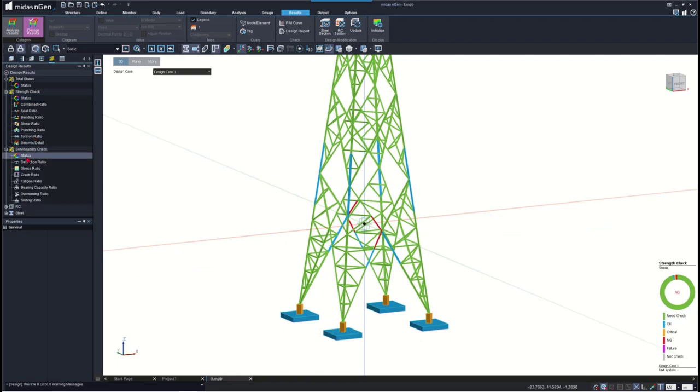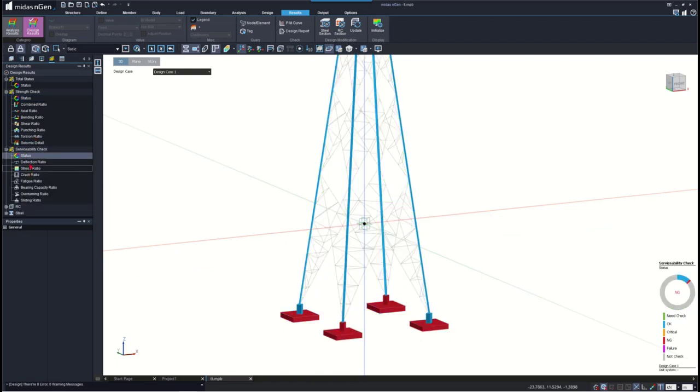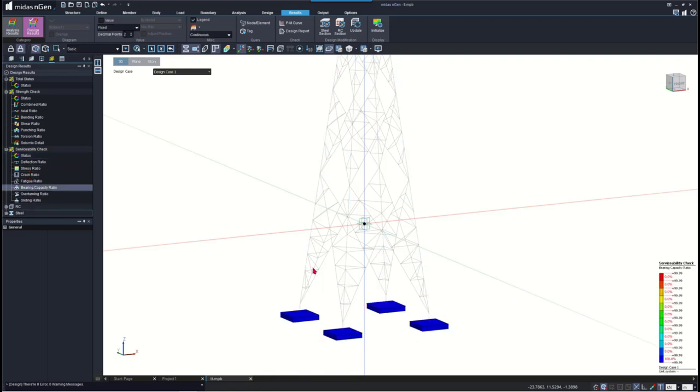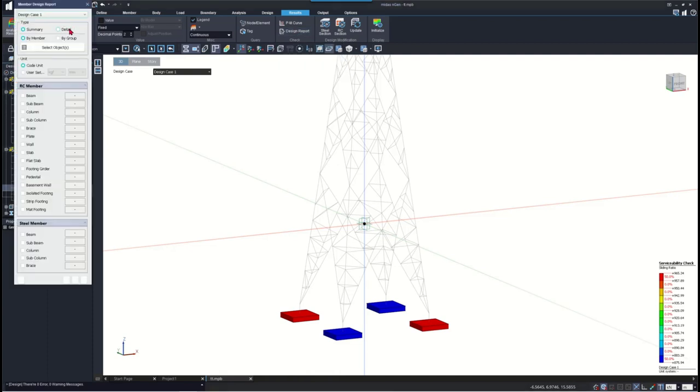We can go with the serviceability check, in which we can see that there is failure for the bearing capacity ratio and overturning ratio, and also the sliding ratio. So it's pretty high as compared to what we had noticed. So we can always go to the design report and generate detailed information about the RC members as well, RC foundation members also.